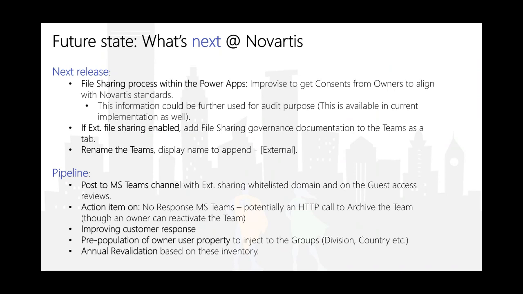So that's the pipeline. We haven't touched that. Maybe by end of this year, I would just try to pick that up and see how to put a process around the annual revalidation process.